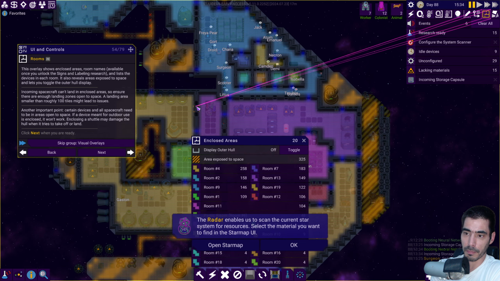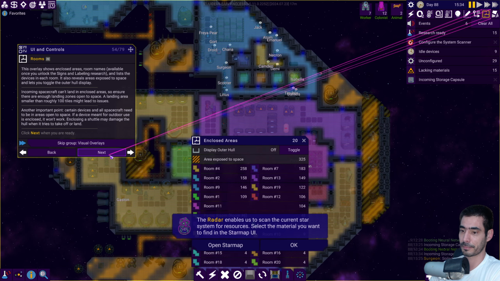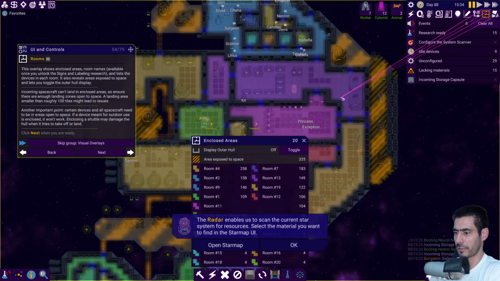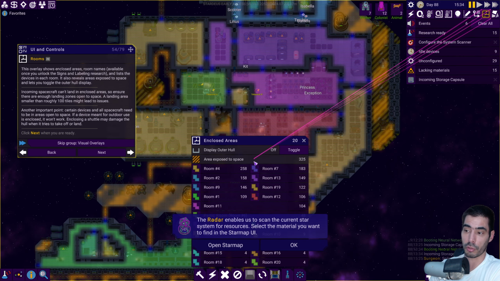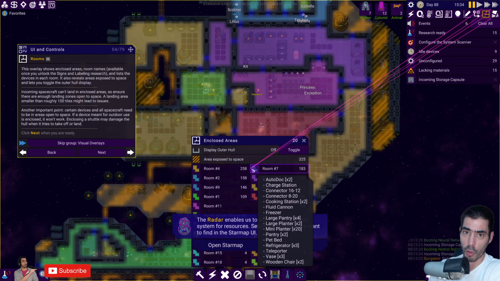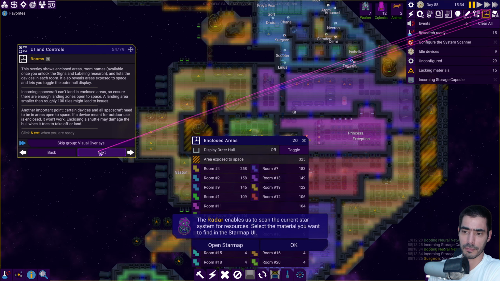If a device meant for outdoor use is enclosed, it won't work. Makes sense, I guess. Enclosing a shuttle may damage the hull when it tries to take off and land, because the guy is blind and doesn't see that it's closed and it tries to take off anyway, because it's stupid. Rooms have colors, but if you play Oxygen Not Included, different rooms have specific colors. So that game has specific colors depending on room type, but this doesn't have that. Just colored because you color it. Either the game just auto assigns a color, or you color it, I guess.